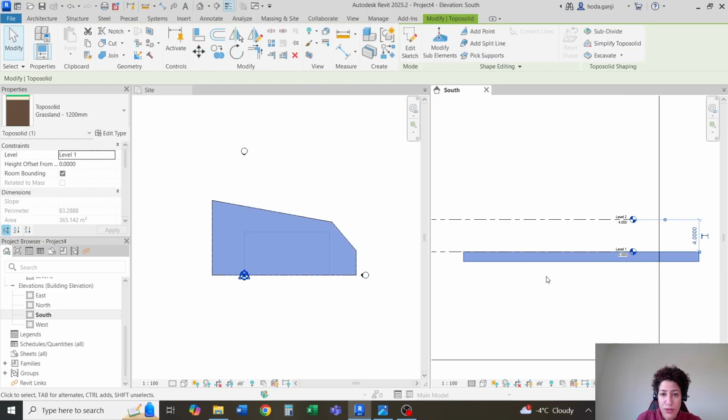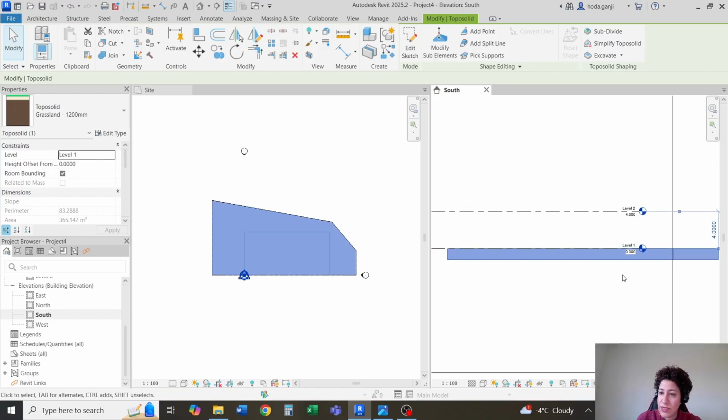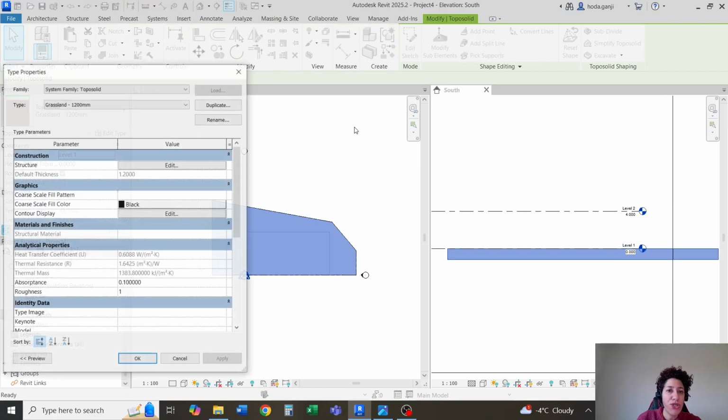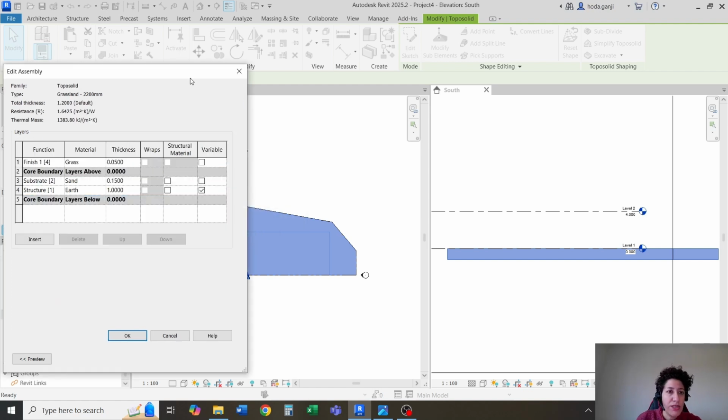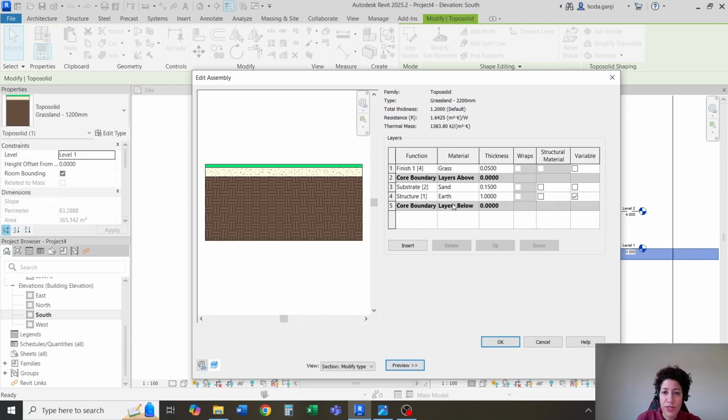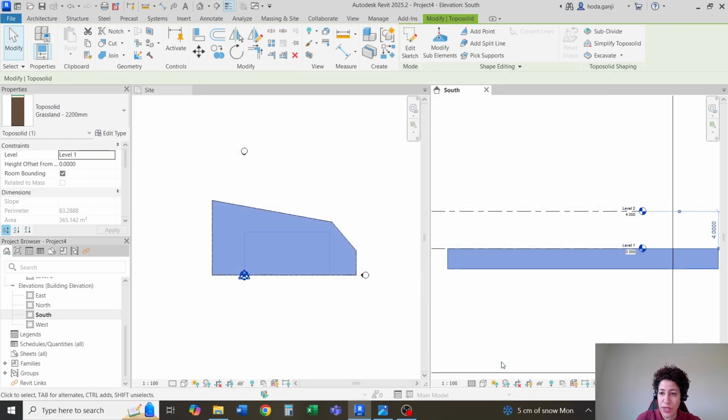If I want the toposolid to be a little bit thicker, I'll go with edit type, duplicate, and I'm going to say, for instance, go with 2200 millimeter under edit. If I hit preview where it says air, I'm going to go with 2 meters, so the total adds up to 2.2. Okay, and okay.